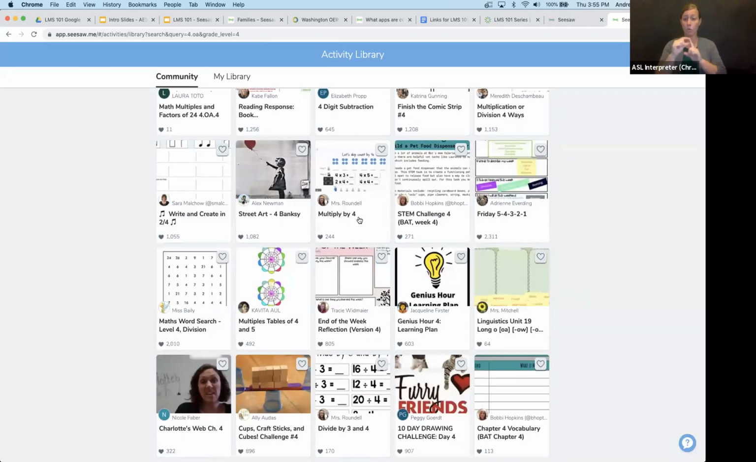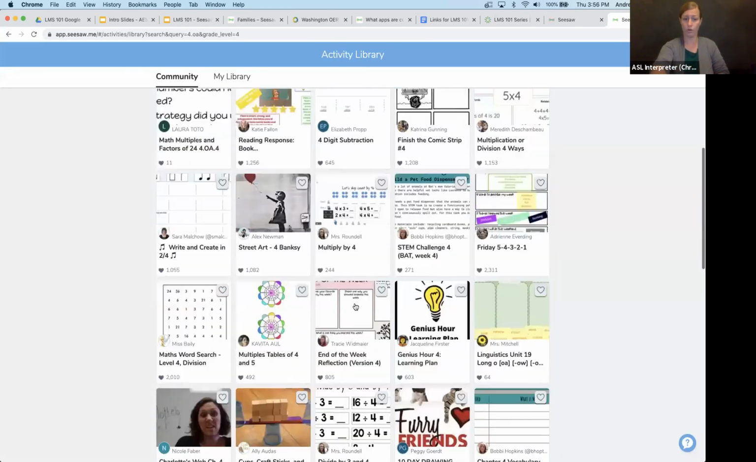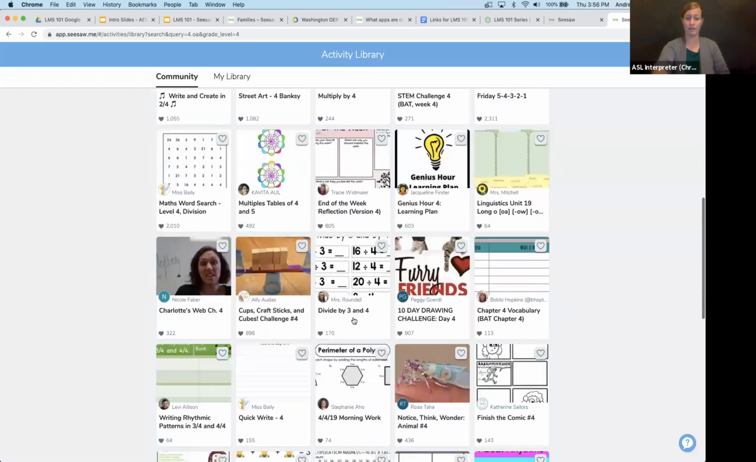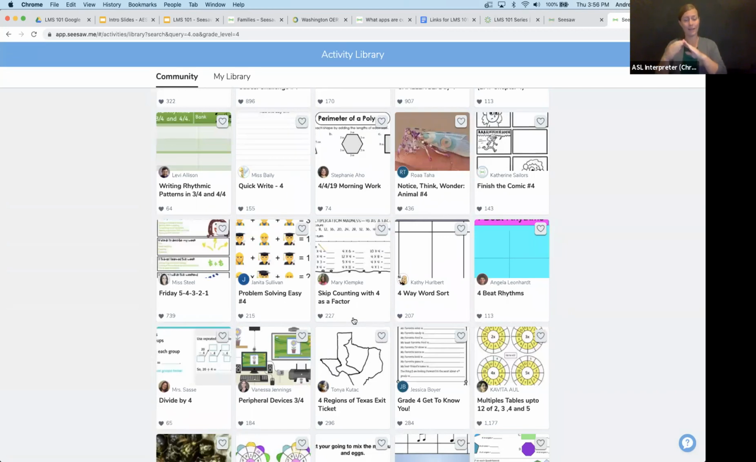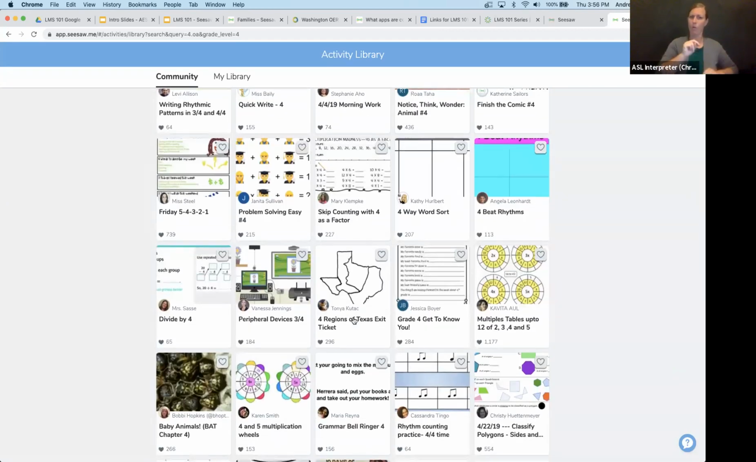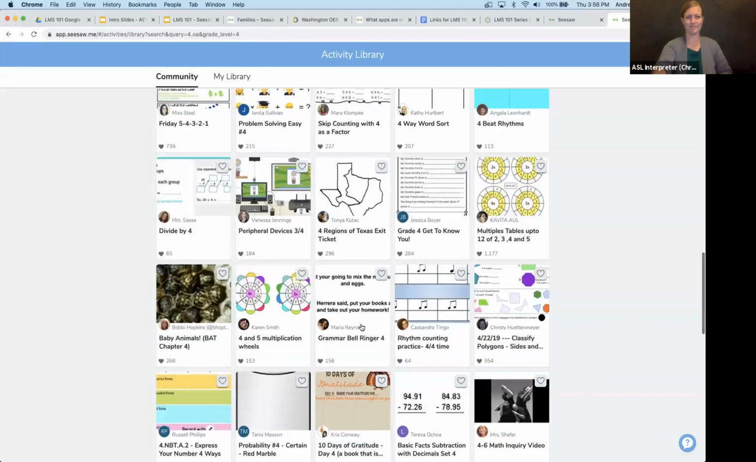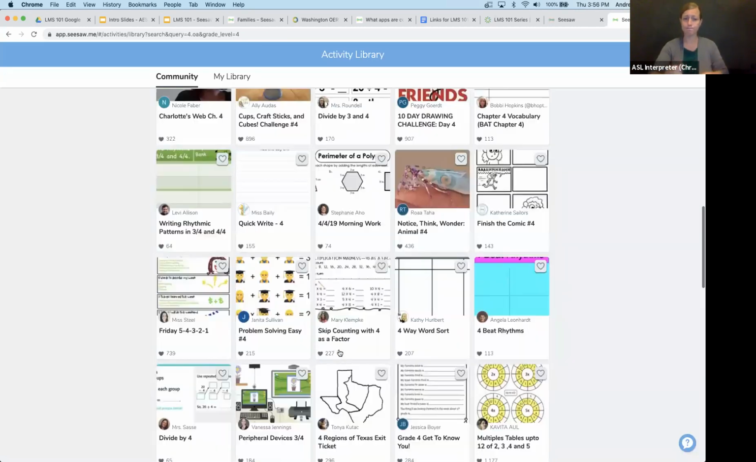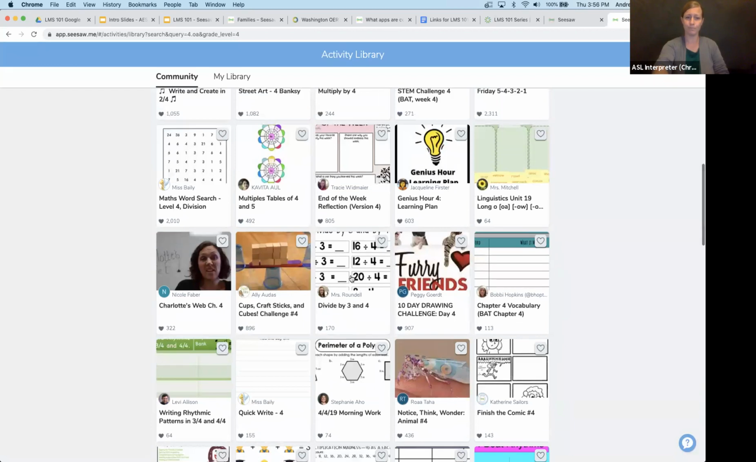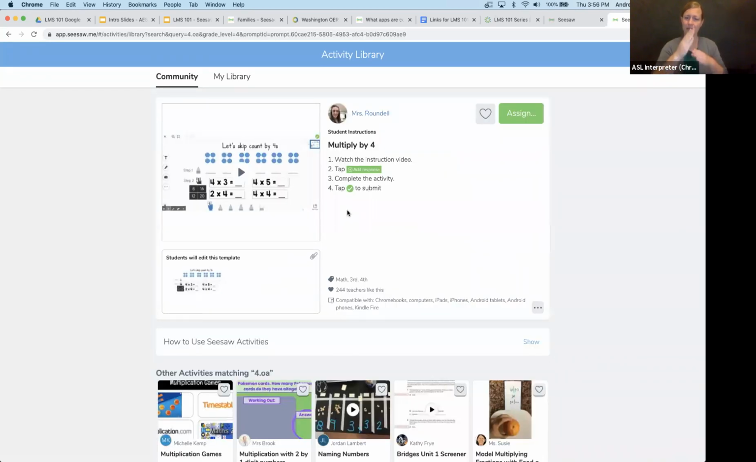So this one's multiply by 4. So there's a lot of them available. And I could handpick from the community if I want, or make my own if I'd really like to. Okay, so I think I'm going to just use, oh, this teacher did fractions. This one did divide by 3 and 4. It's traditional worksheet stuff. I'll try this one, multiply by 4.